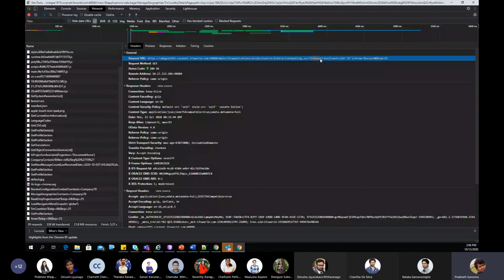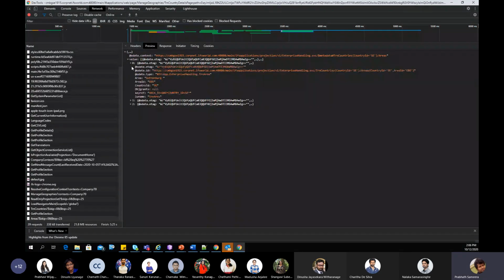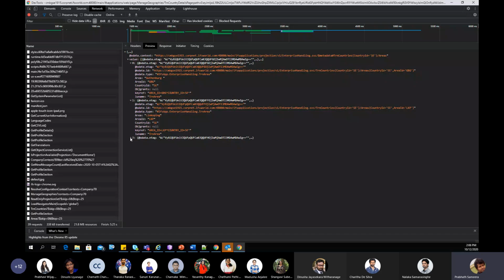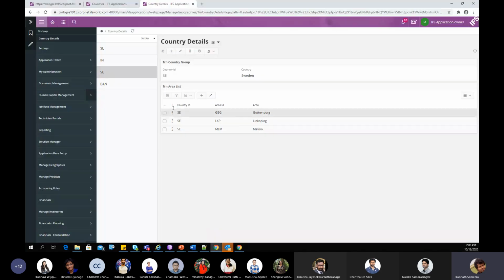You can see this relationship, and this is the way it has fetched the details of that area. These results are the areas of the loaded country. So if we check the page, these details are available here. This is the simple way of how the page is working here.